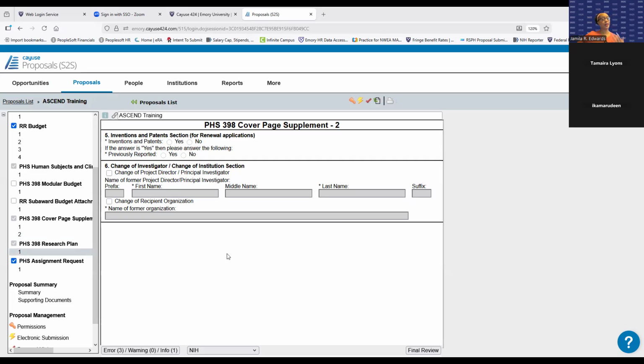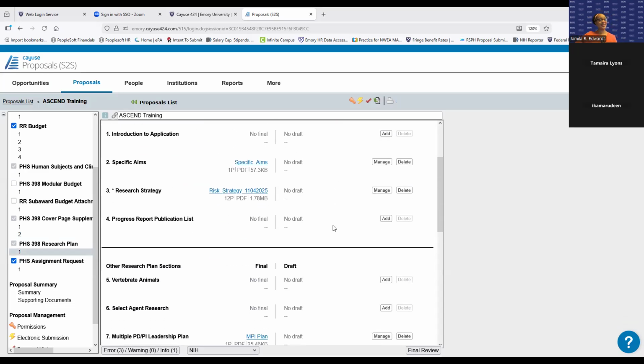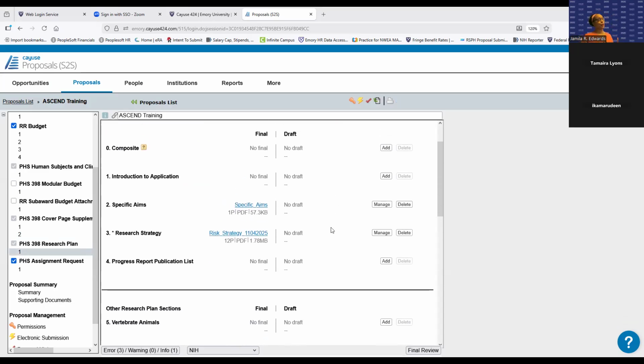And then this right here is part of the basic section where we're asking the PI for all of these documents, right? We're saying, okay, is it a resubmission? Is it a revision? We need to have an introduction to the application. What are the specific aims of your application? What is your research strategy? Does your research strategy comply with the type of submission that you're doing?